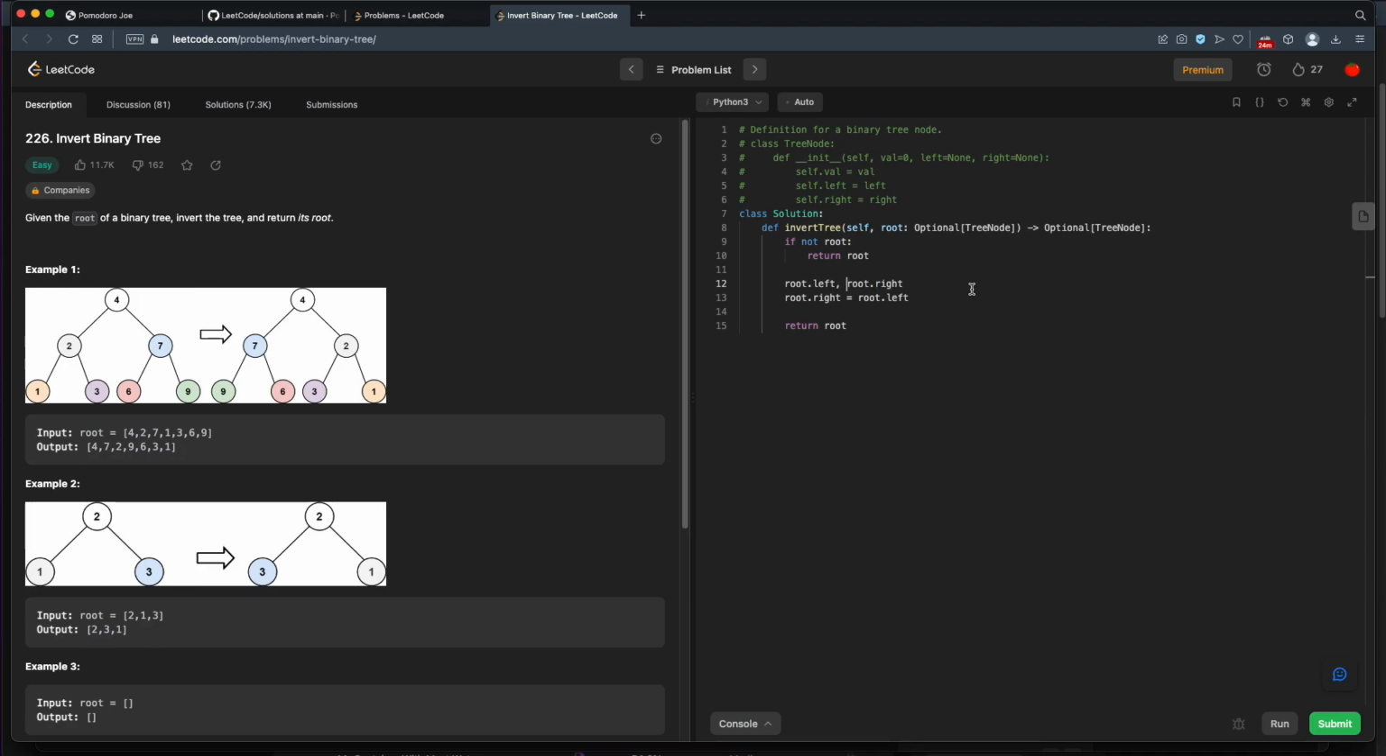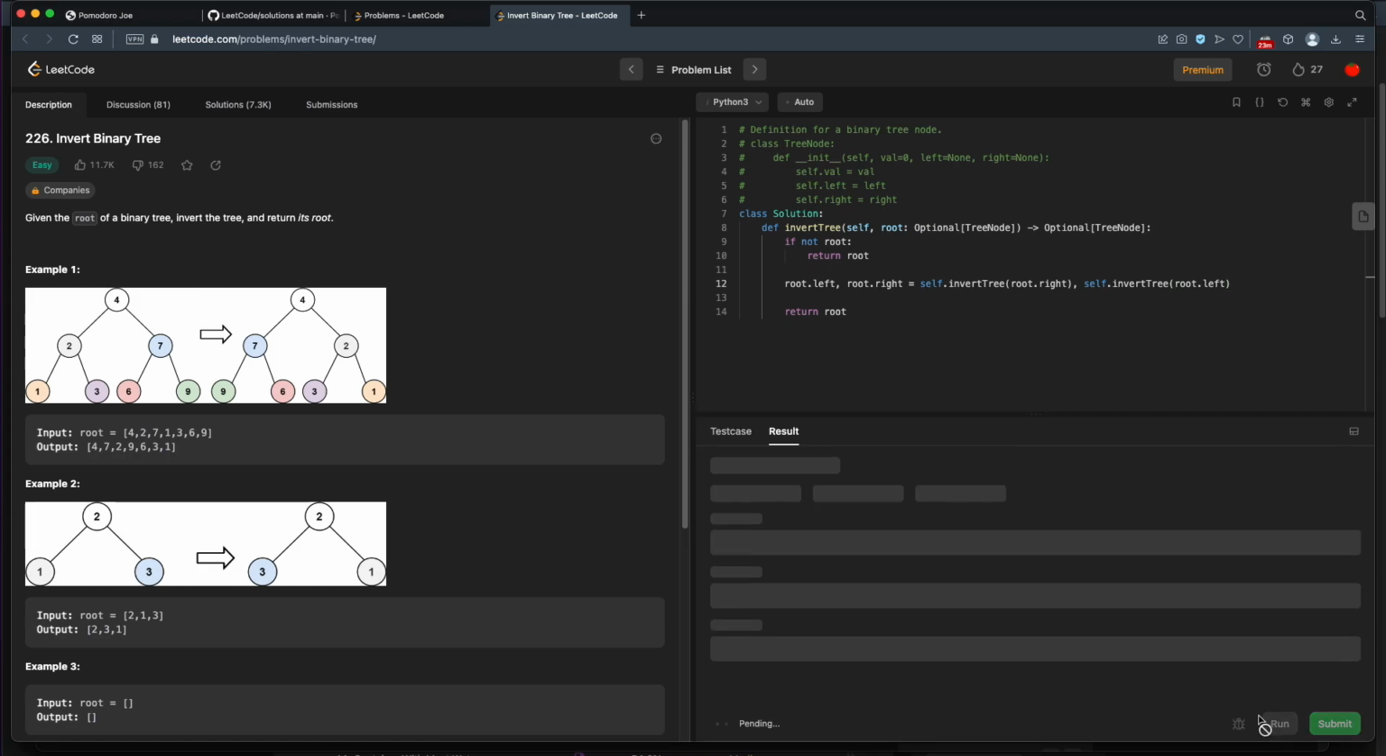But Python will let us put multiple statements on a single line, so we can do something like this. So in this case, we're assigning our right to the left and our left to the right. Problem solved. But we still don't have a recursive case. What we really want to do is assign the recursive call of the right to the left and the recursive call of the left to the right. So we'll do that now. And that should do it. Pretty straightforward. Let's see if we pass.